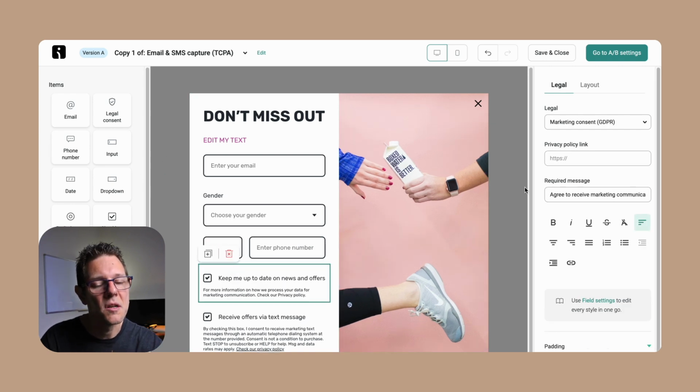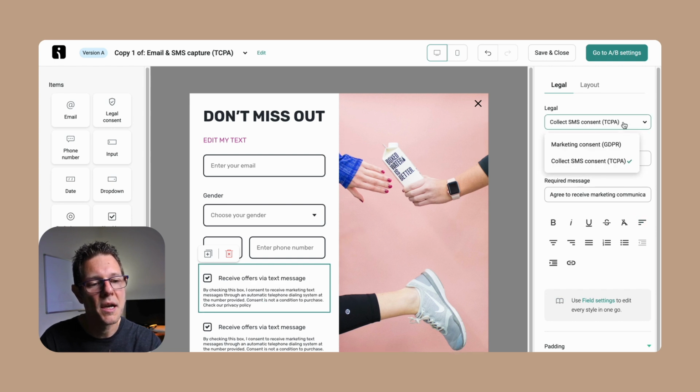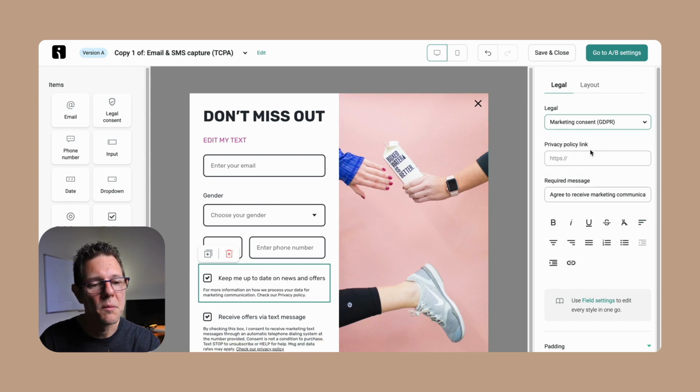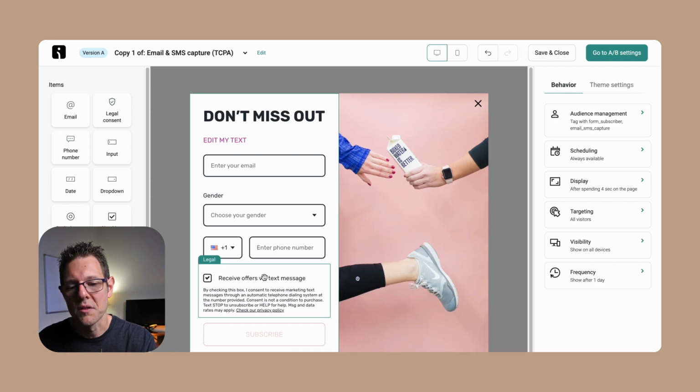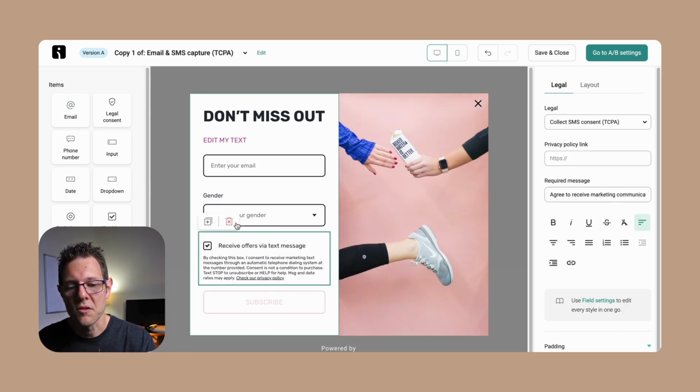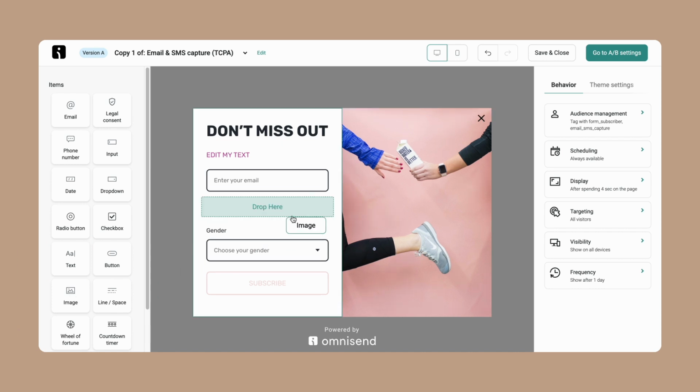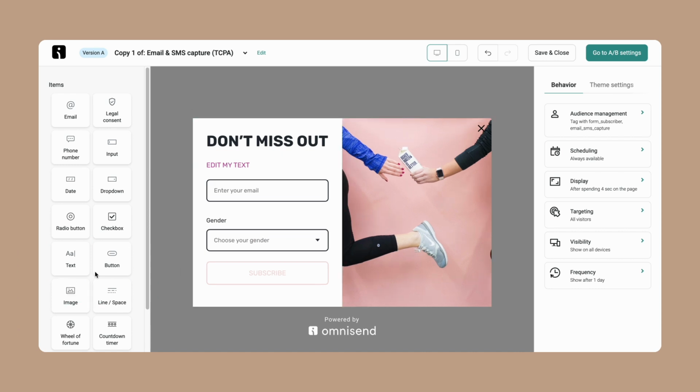So this is our email legal consent, marketing, GDPR, and then we have SMS, TCPA compliant. So very cool. We can stay legally compliant, put a privacy policy in here. This is really nice. And let's see, we want to delete that. Oh, that's simple. All right, so let's go ahead and delete some of this stuff. Add another image on here. Yep, pretty simple. So a lot of this is self-explanatory, but we've got tons of different options here.